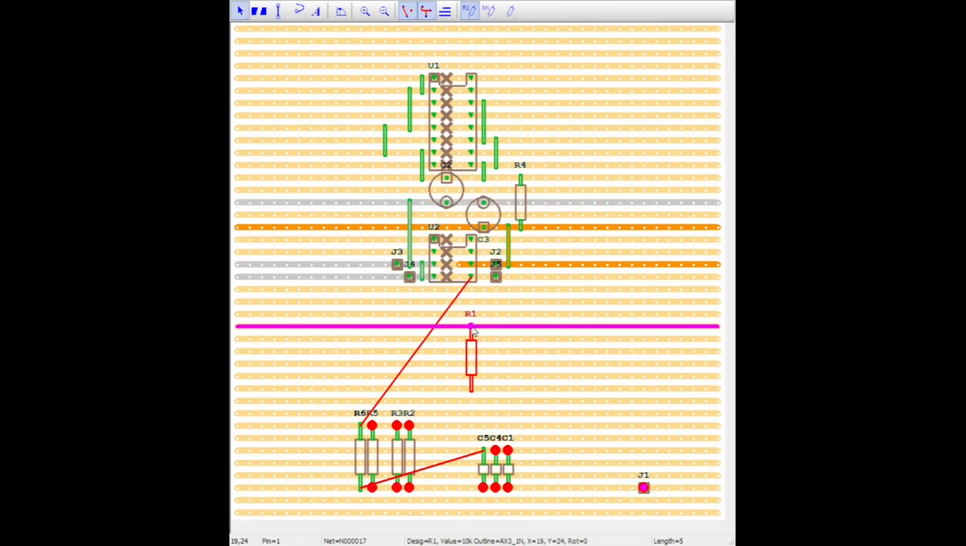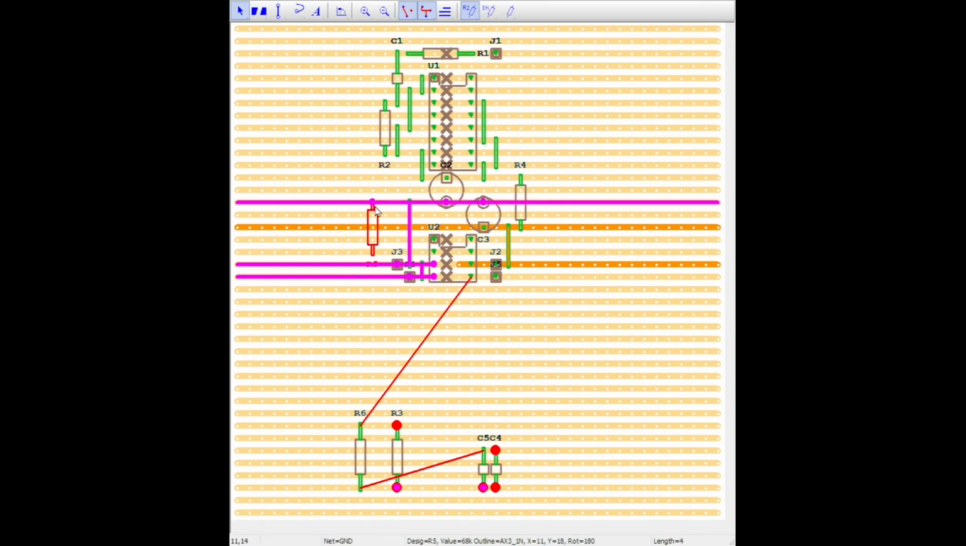The input connection, resistor, and capacitor. The resistors and capacitors between the two ICs. The output network.